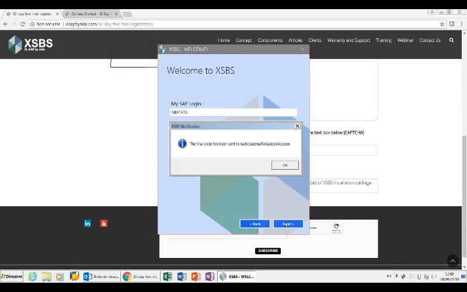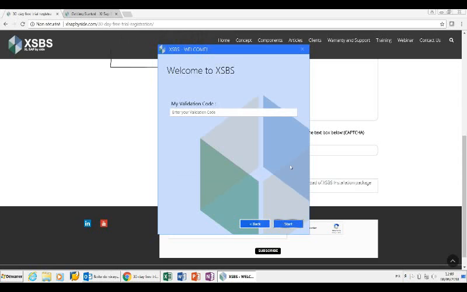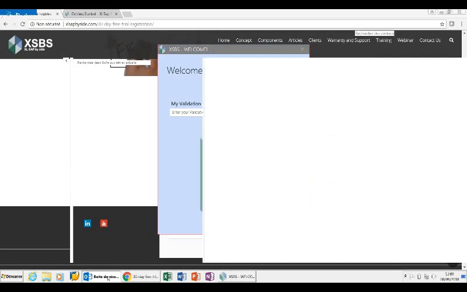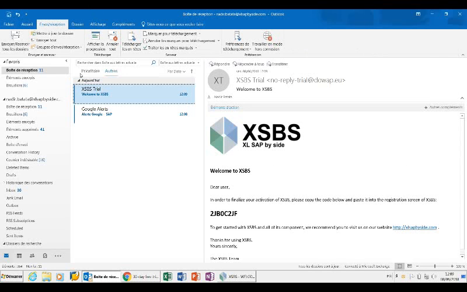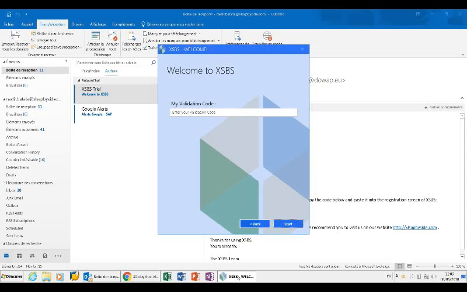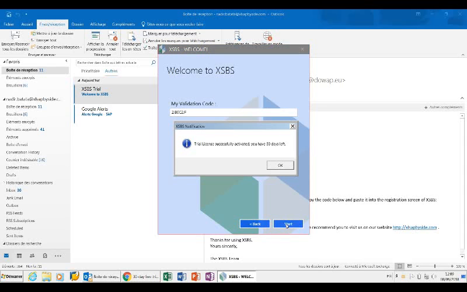Click Next again. A notification will confirm a validation code was sent to your email address. Click OK. Check your emails and open the XSBS trial email. Copy the code without the blanks and paste it into the pop-up window. Then click Start.